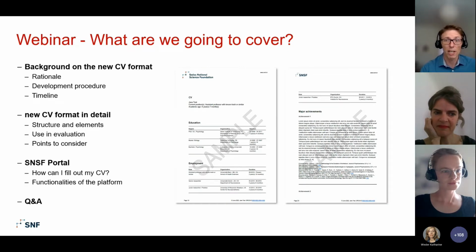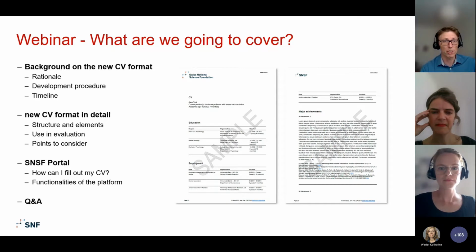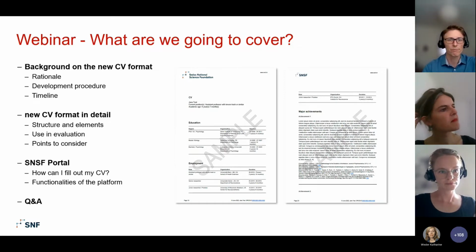There, Claudia will do a live presentation of the online platform and go step by step through the individual sections and show you the different functionalities and how to use the platform. And there we can also cover some more technical aspects as to what is needed for a login, how you add the CV to your application, and other practical aspects.